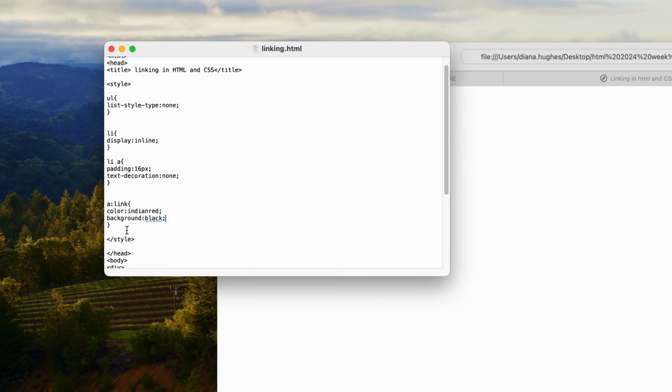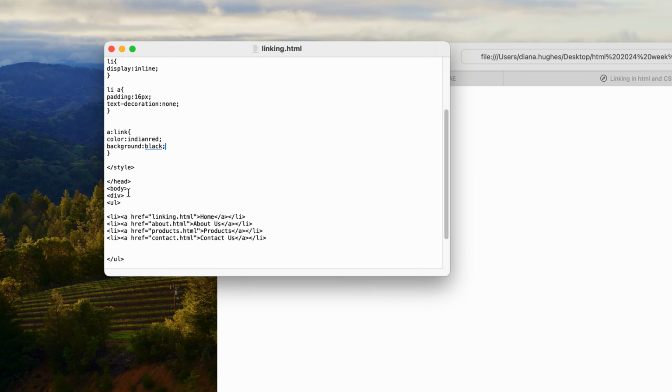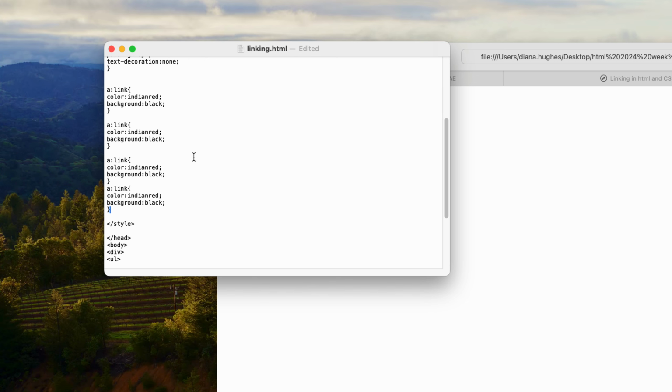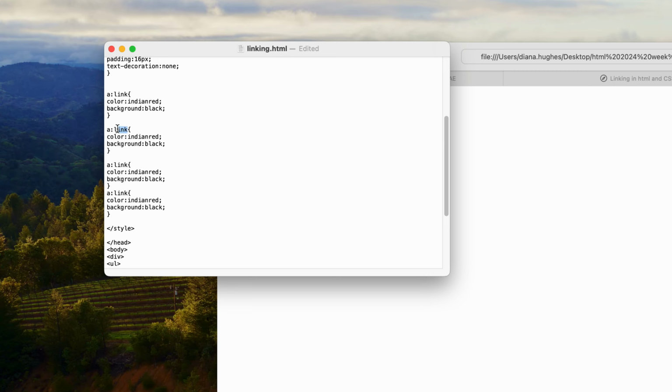Alright, so I'm going to copy and paste here. Great, I'm just going to copy this four more times. So we've got the link state here. Next we want the visited state. Save. We want this colour to be here, and you notice that colour is not spelt the European way, it is spelt the American way.